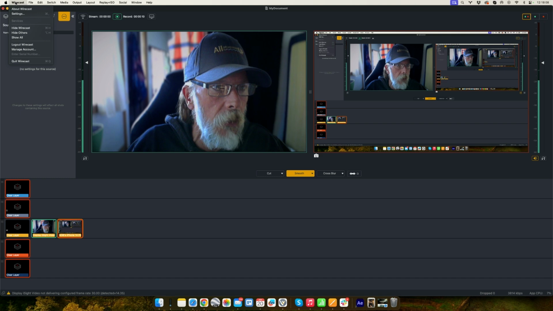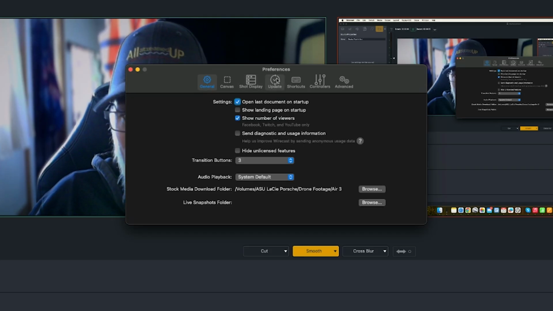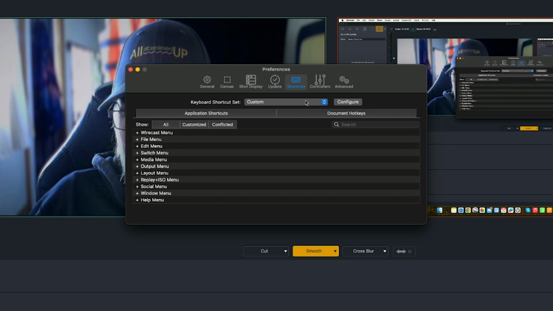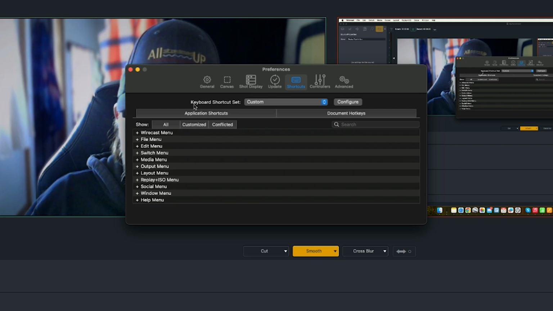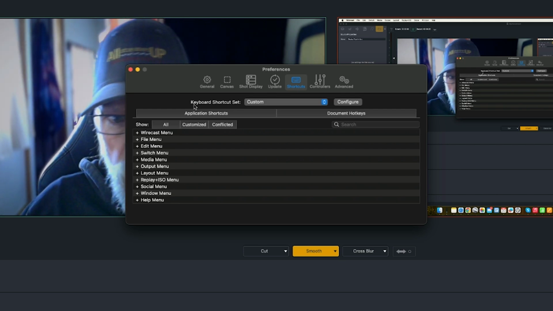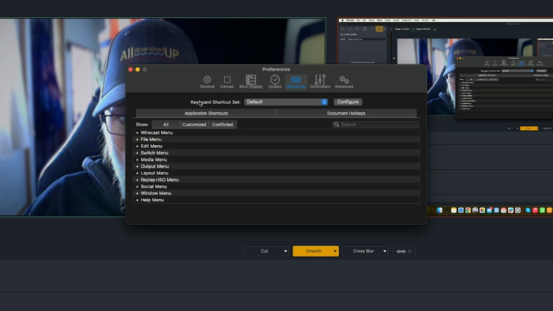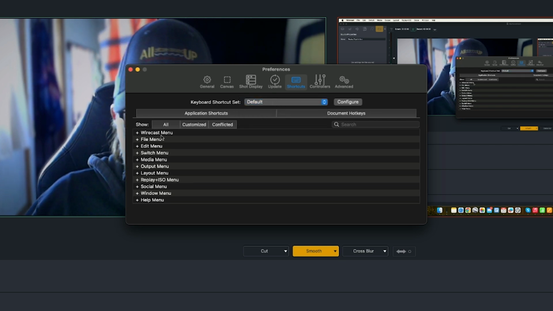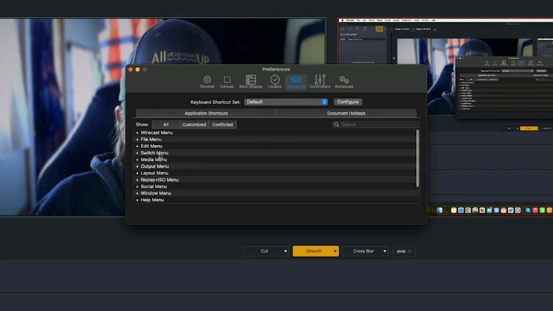All right, so in Wirecast 16, what we want to do is we're going to go up to the Wirecast menu and select Settings. And over on the Shortcuts tab, this is where you're going to have the keyboard shortcuts in Wirecast 16. They're a little bit different than in previous versions, and you'll notice that if you haven't changed anything before, the keyboard shortcut set defaults to default, and all of the shortcuts under here are the default shortcuts for the application.